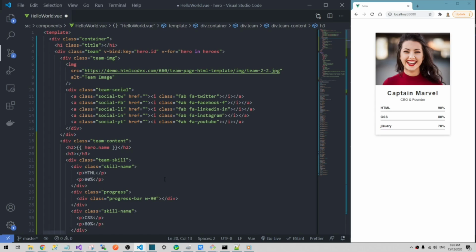Here we have a little bit of a syntax difference. As you can see, this full name has a hyphen here, so we have to wrap it with the square brackets followed by double quotes. Otherwise, you won't be able to display this full name if you just use the normal way.